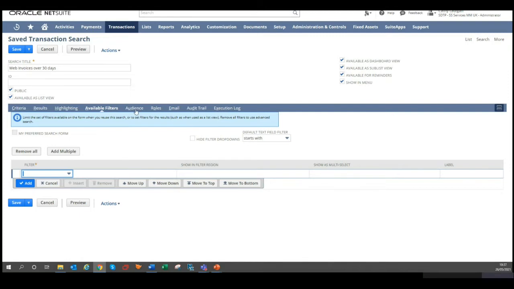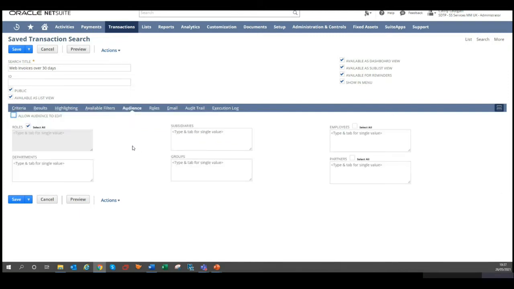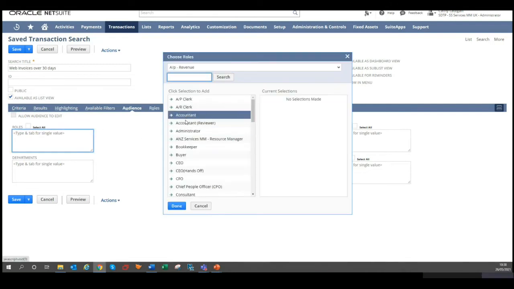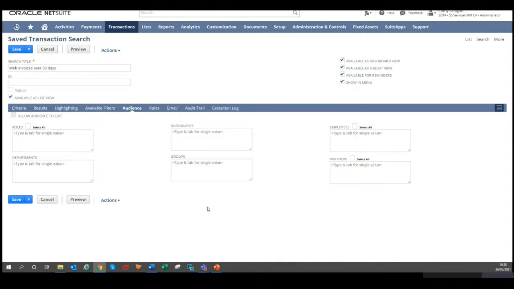So the next tab we look at is the audience. The audience tab determines who can actually see and use the saved search. In this case, I've said that we're going to let everybody use it, so all roles within the organization or within NetSuite. But I can choose particular roles. This may only be relevant to the accounting roles or the AR role, so you don't want all other users to be able to use or see this. But in this case, I'm just going to say all.